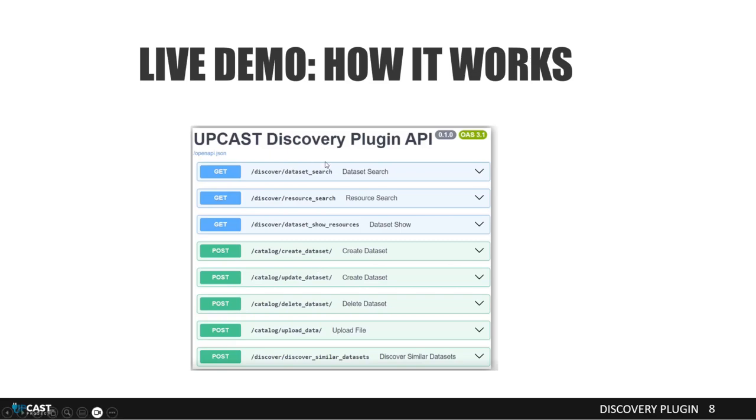And then we have functions that perform the actual search of a dataset or of generic resources that may, for example, be machine learning models or any other artifact that the company does. And for the advanced capabilities of discovery, we have the Discover Similar Datasets API.